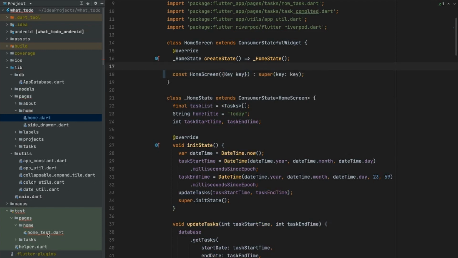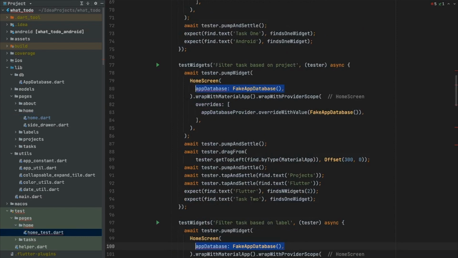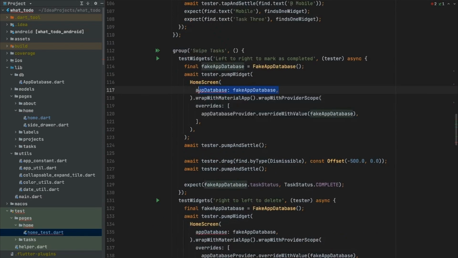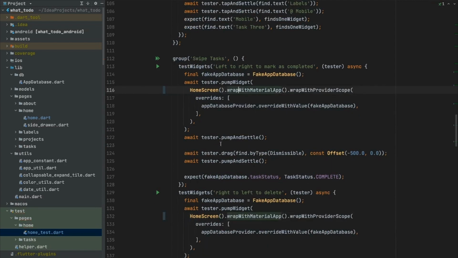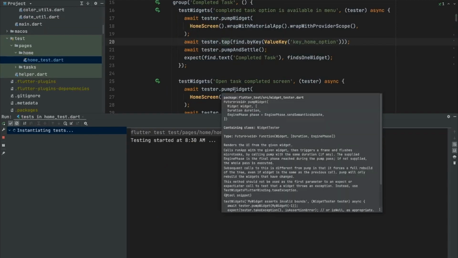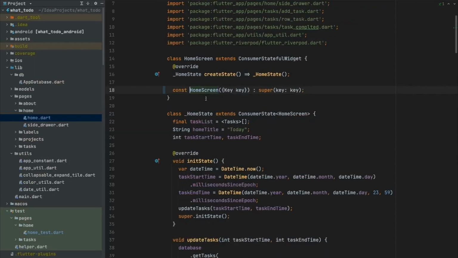Now if we go to our test, our test is broken because the app database is not there anymore. So what I'll do is I'll just select all the occurrences and remove it. There's still some there, so I'll select those as well and remove it. Now I have removed the app database instance from all the home screen. Let's just rerun this test. So now all the tests are passing. So we did a home screen cleanup here.